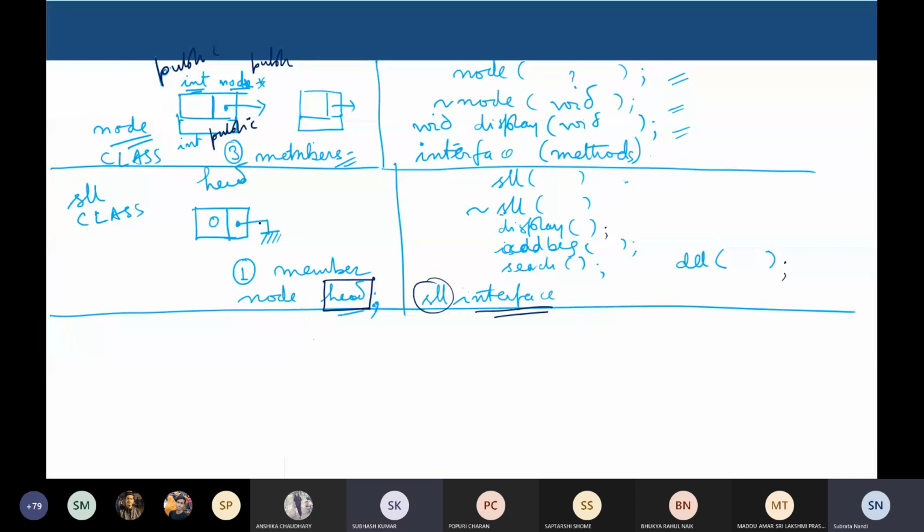Yes, sir. Meanwhile, you try to think about the interface here. Interface means the number of arguments that you need to pass. I'll take 3 to 4 minutes.